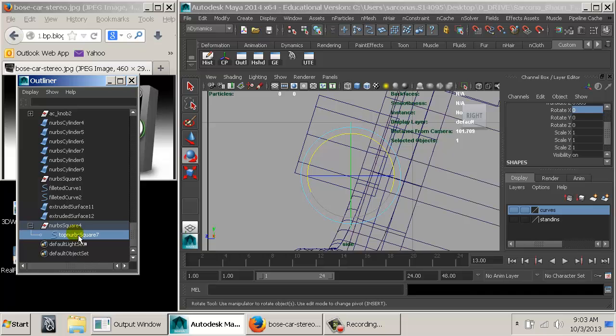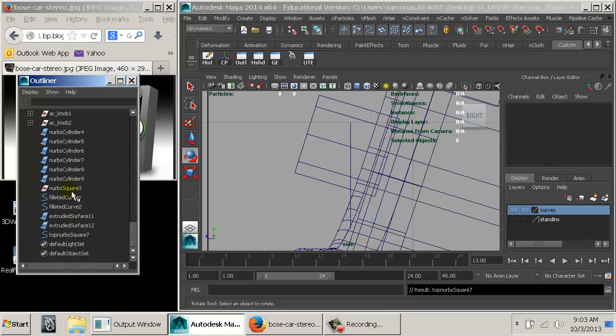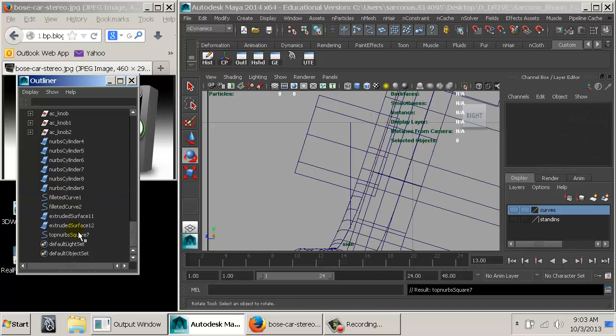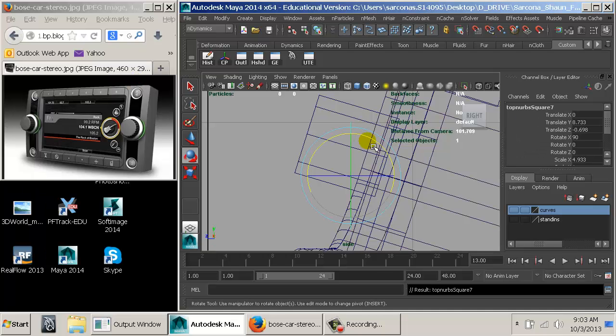Okay, let me take it out of this group. I'm gonna hit Shift P and just delete that. Any of these little white ones that we see in here that don't have a plus sign, we can delete those. Okay, so now let me rotate.